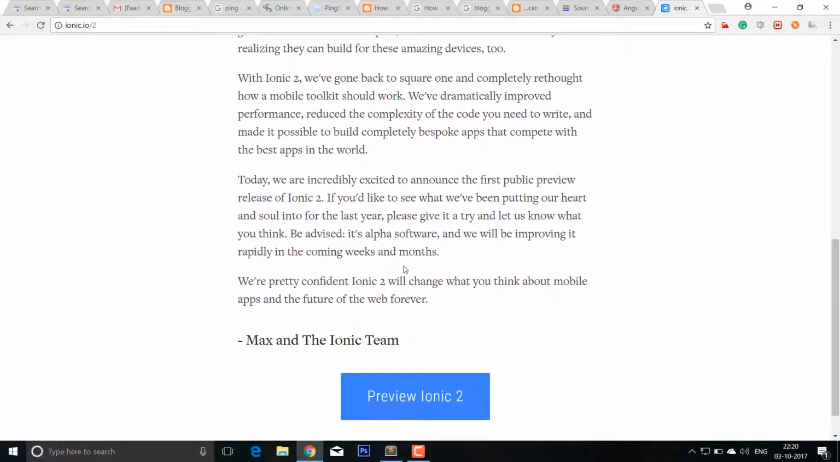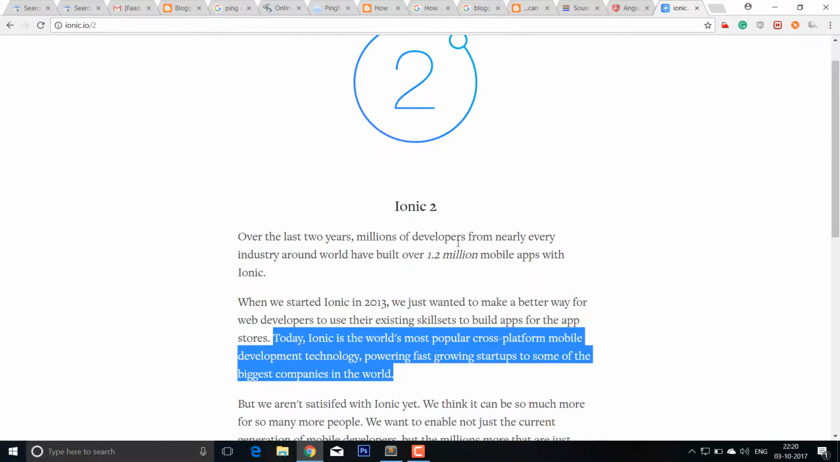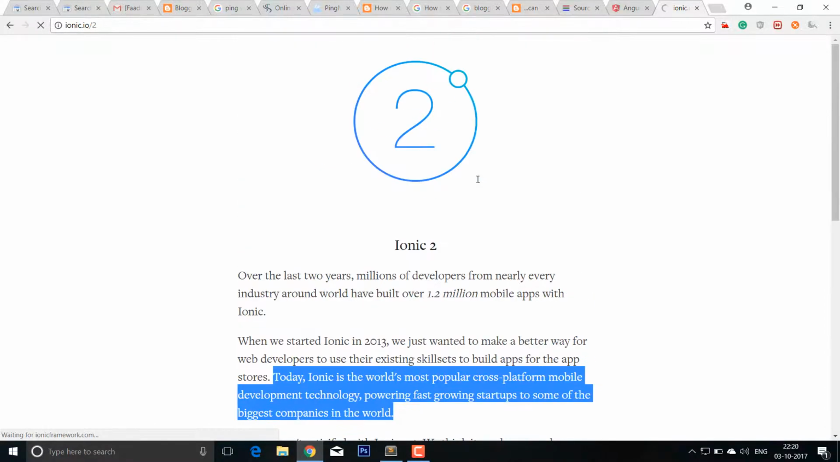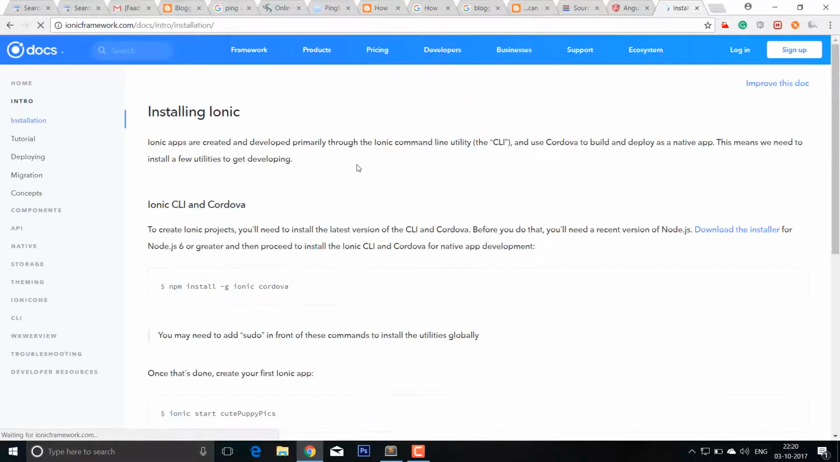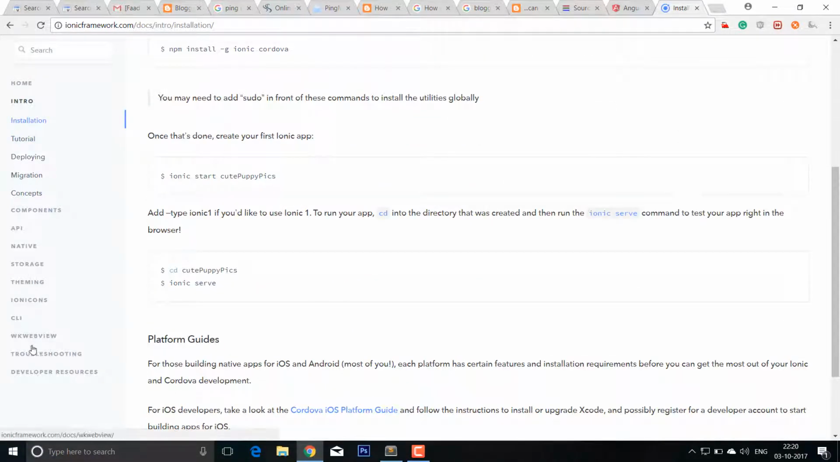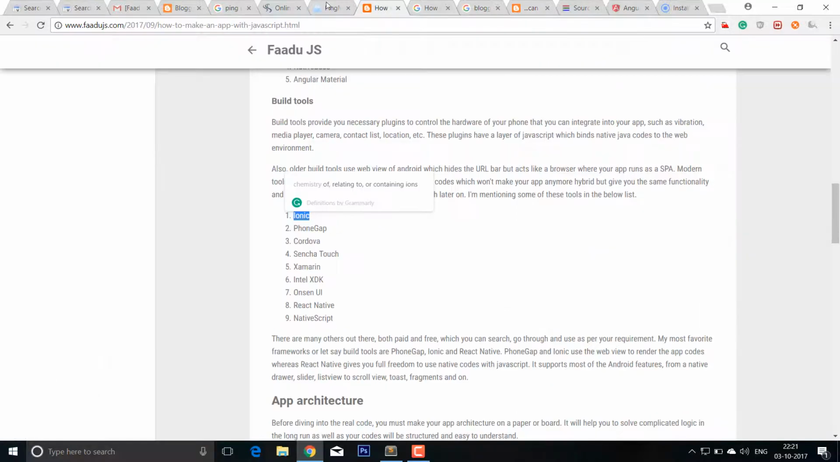Sorry, I do not get the perfect word for that, a synonym kind of thing, over the last 2 years. So he has given a preview of Ionic 2, ionicframework.com, installation. So I'll start with everything, installing it, using that concept, tutorials, deploying an app and all. So I'll create an app, I'll show you how to create it, I'll show you how to deploy it onto the server.